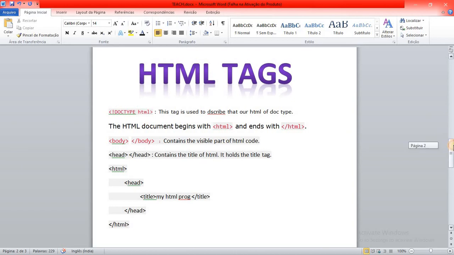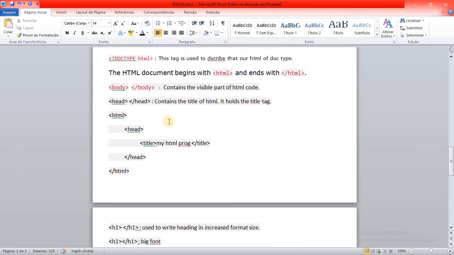See how we write. I have given you a small representation here. This is the HTML tag which ends here. Within it is the head tag and within it is the title tag, my HTML program. I have told you this title tag is used to display in the tab what our program is all about, or just the topic of our program. Then as I have told you, the body tag would be added here.